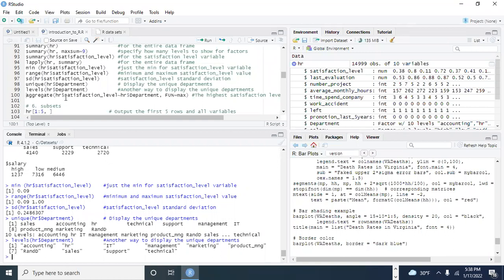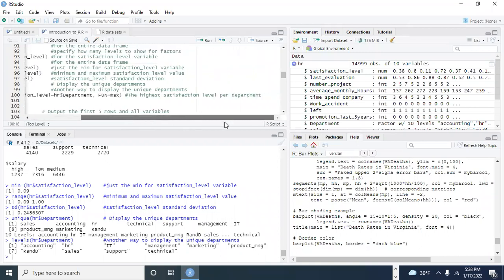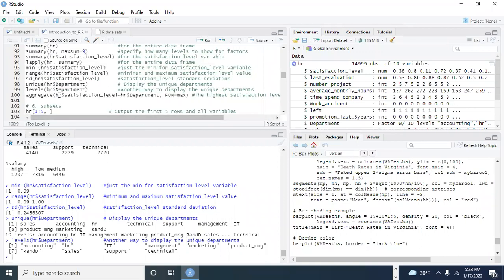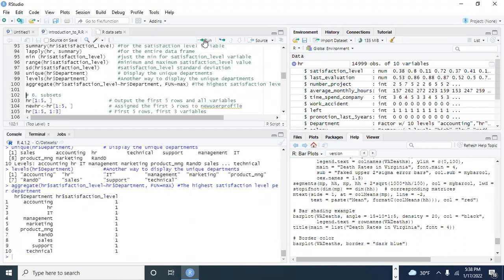Now, this one, I want to see the highest satisfaction level per department. So I'm going to use the aggregate command. This is what I'm trying to aggregate. I'm looking at the satisfaction, and I'm aggregating it by department. And the function is maximum, right? I want to see the maximum, 1. So somebody in each department is fully satisfied.